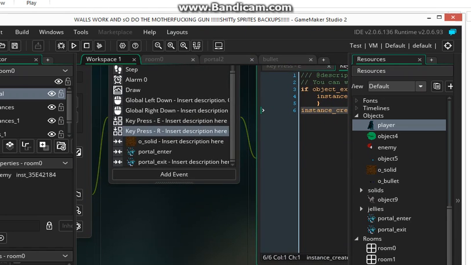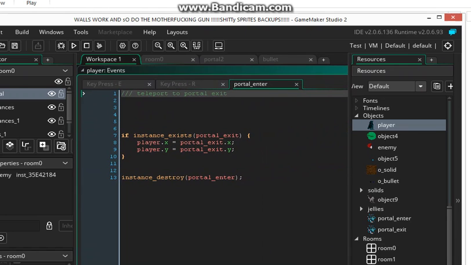And then in our collisions, if instance exists portal exit, so if there's an exit, we can go to moving player X to portal exit X and player's Y position to portal exit Y's position. Also have instance destroy enter, the portal entrance, so that we don't have a whole bunch of entrances around and the game doesn't know where to send us.